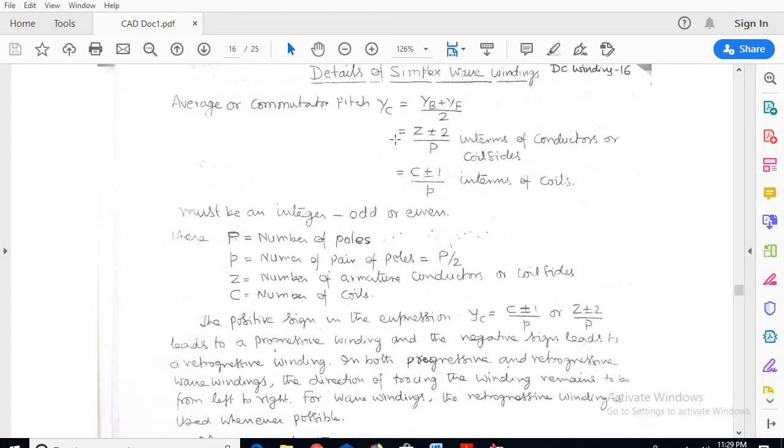So now please remember the first step, YC will be equal to Z plus or minus 2 divided by number of poles if it is in terms of conductors or coil sides, or C plus or minus 1 by pair of poles in terms of coils. So now YC can be either an odd integer or it can be an even integer. So it must be odd or even, there is no fraction. So the wave winding will have a balanced winding and an unbalanced winding. If YC is in fraction, then it is an unbalanced winding. So unbalanced winding we'll see it later. So YC must be either an odd integer or an even integer.